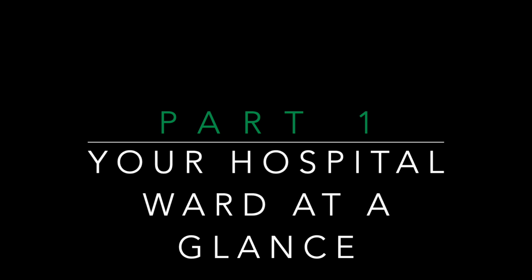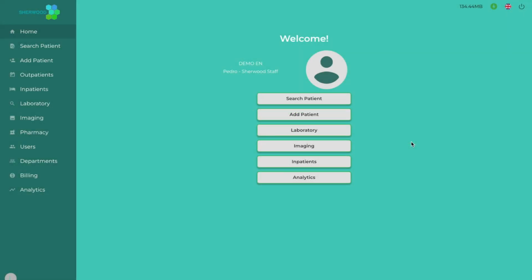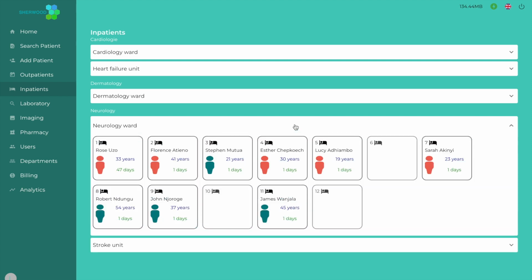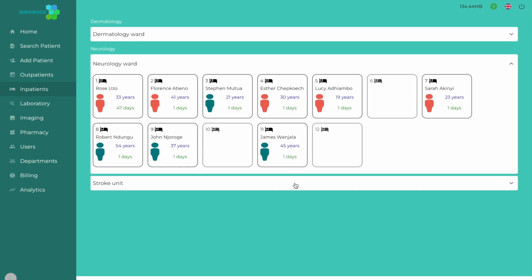Your hospital ward at a glance. The inpatient module allows you to quickly explore who's admitted to your hospital ward. Click on Inpatients and then easily navigate through the different hospital wards, see the inpatients and check their medical records.